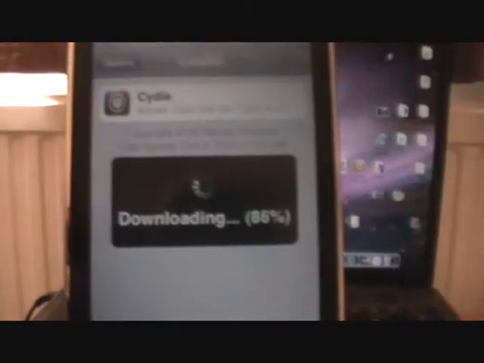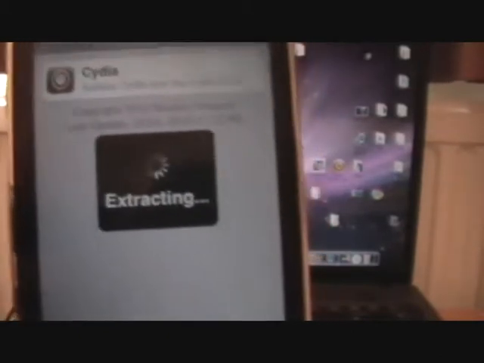It's loaded in sources. Then you see Cydia. Download that. Install Cydia. It's extracting the software onto the springboard. Then you always say cancel after that. And it would reboot the device for you. As you see, it's rebooting.